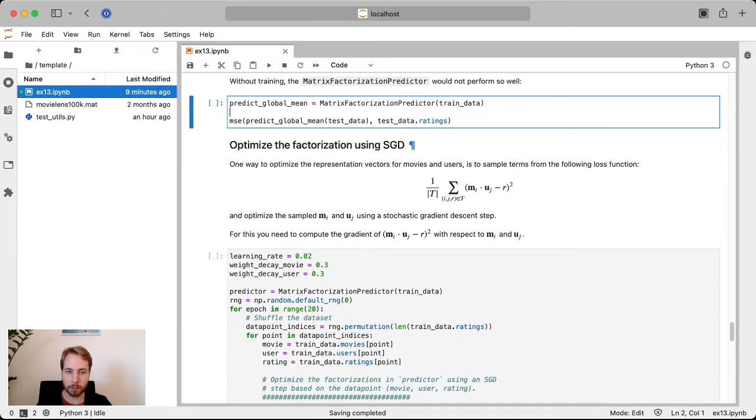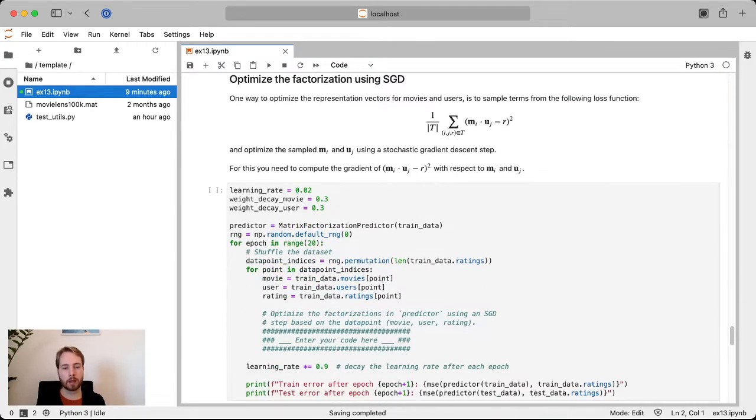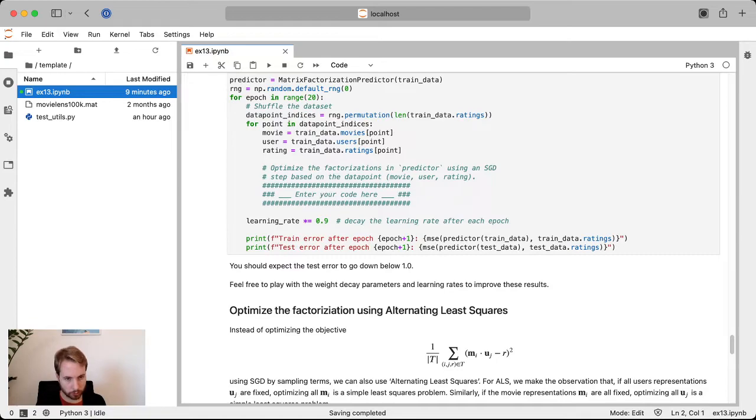One way to optimize this model is to optimize those representations using stochastic gradient descent. The stochasticity comes from sampling one triple of movie, user, rating at each step, or in this case cycling through it in epochs. Once you've sampled one of these terms, you compute the gradient and take a small gradient step on M and on U of that particular entry we sampled. That's what you'll optimize here. To check if you did well, you should expect the test error to go down below 1.0. So that's slightly better than the other models.